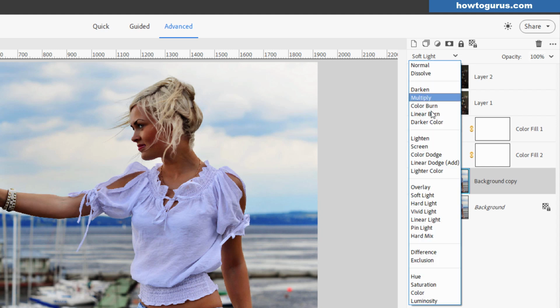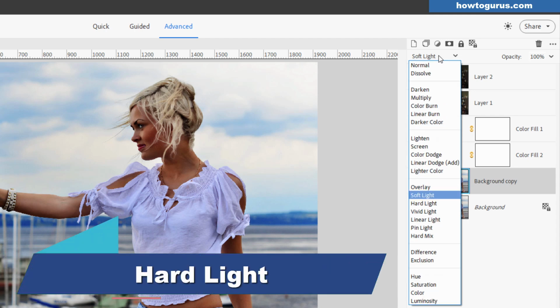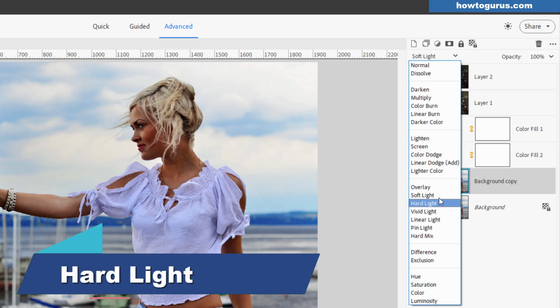I'll bounce around between the multiply, screen, linear dodge, and soft light as my most used blend modes, with occasionally tossing in the overlay as well. So those are kind of the main ones that I'll use that I find very useful for a lot of the project work. Next up, we have hard light. This is kind of the opposite of soft light.